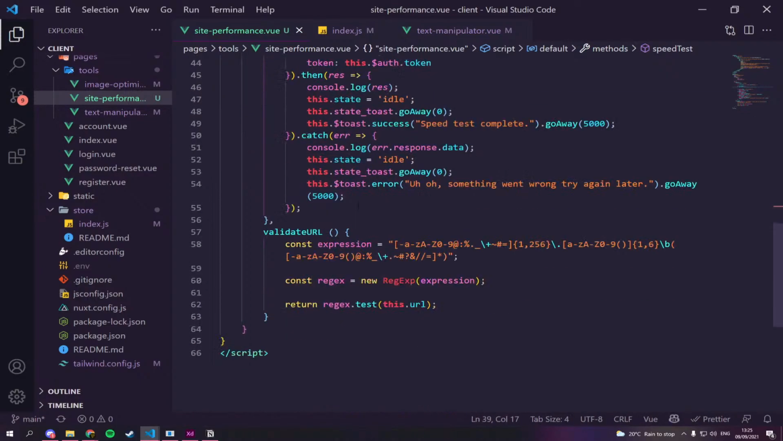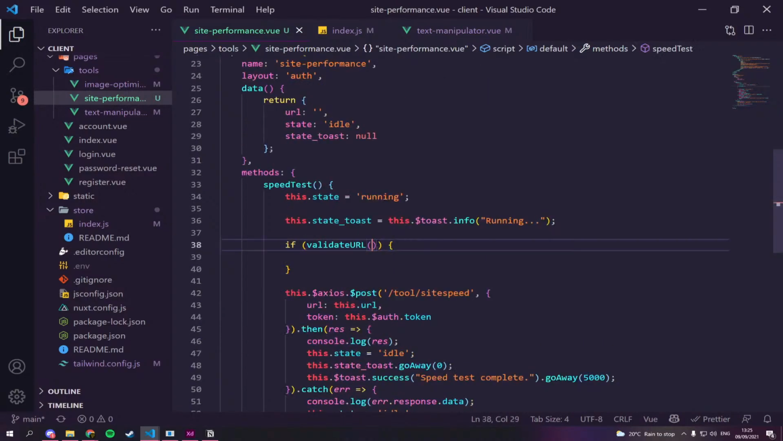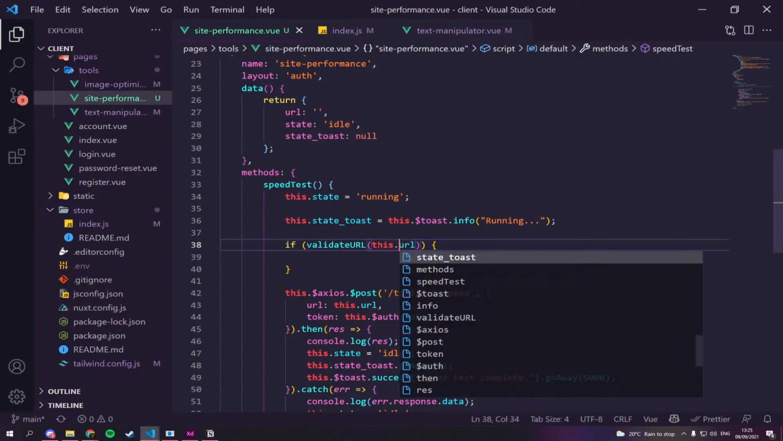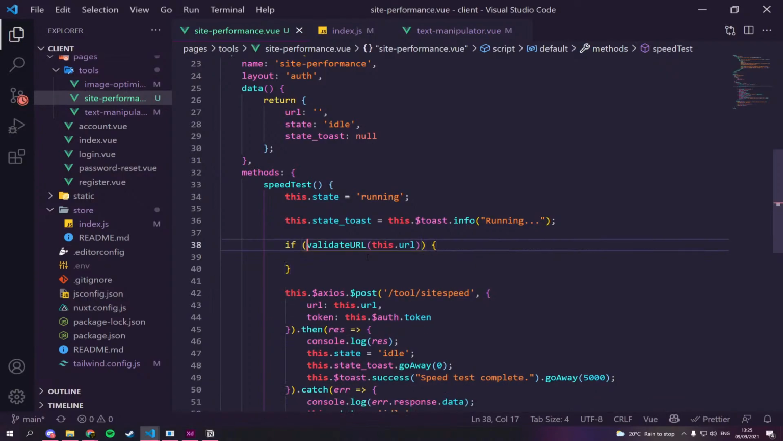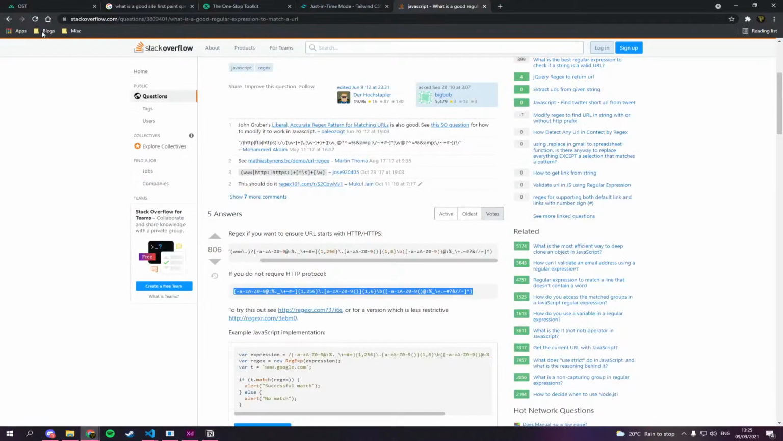we should probably pass the URL through, shouldn't we? Yeah, let's just pass it through because that makes more sense. So it doesn't have to be this URL we use, although it probably will be. We'll say this.url, and if it doesn't pass, we're going to return this.toast, please enter a valid URL. Go away after 5 seconds. I'll probably add a click for that. And then hopefully that should be it.